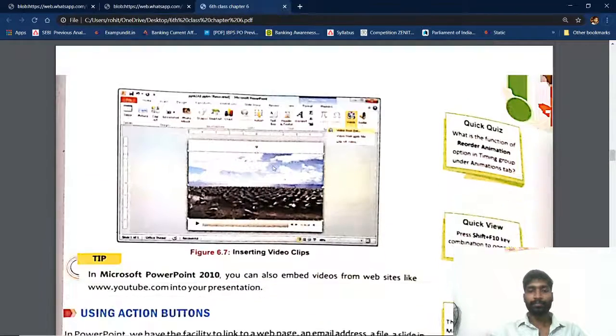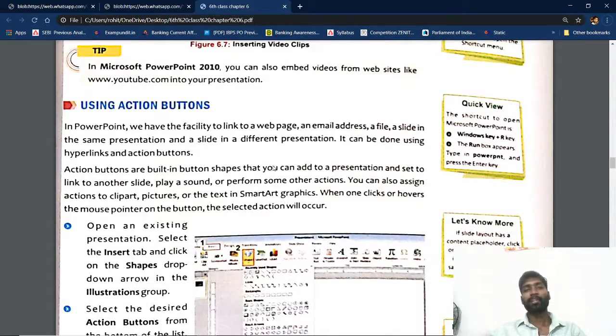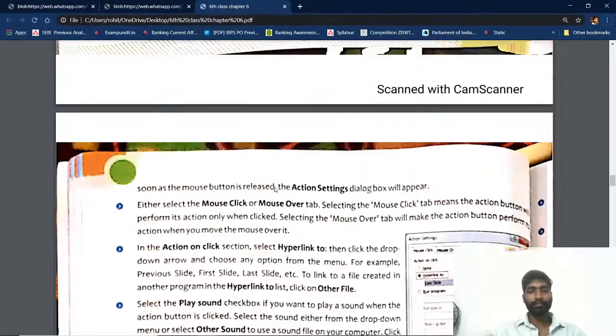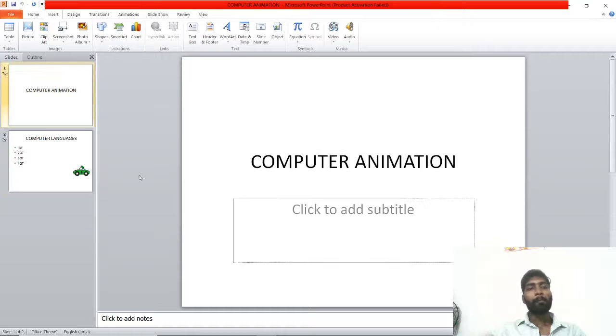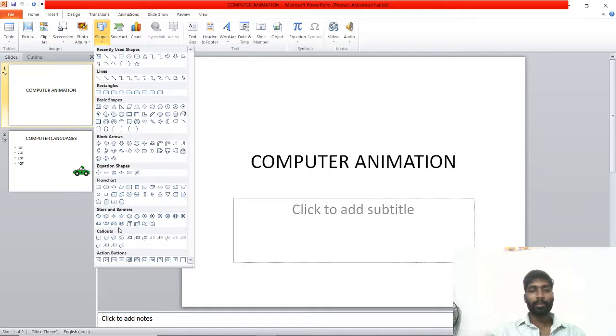After this, using action button. Now you may think, sir, what is an action button? I will explain now. After action button, insert data from Word. So almost our portion is going to be over. Now see here, first slide. In the menu bar insert, you can see the shapes here. Just select the drop down arrow. When you select the drop down arrow, at the bottom we can see the action buttons. Here so many buttons are there, each button for some particular purpose.